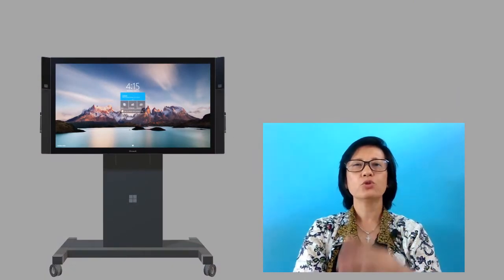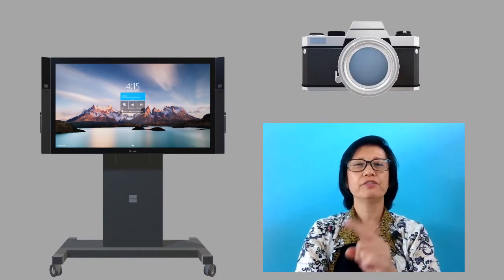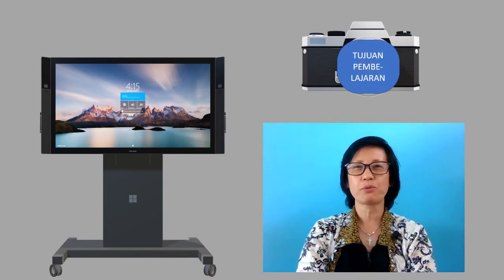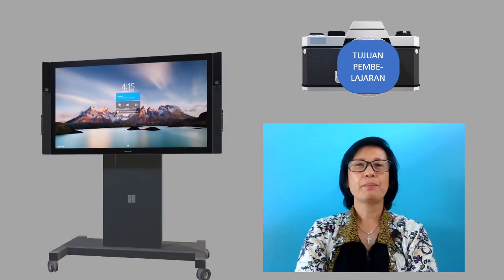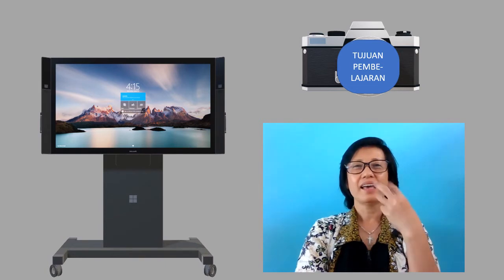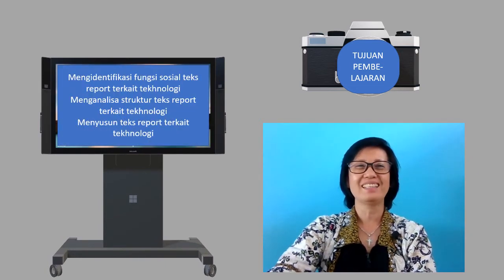There are 3 tujuan pembelajaran that we are going to achieve in this unit. The first one, kita akan bisa mengidentifikasi fungsi sosial text report yang terkait dengan teknologi. The second, kita bisa menganalisa struktur teks tentang text report yang terkait dengan teknologi. And the third, kita bisa menyusun text report yang terkait dengan teknologi.